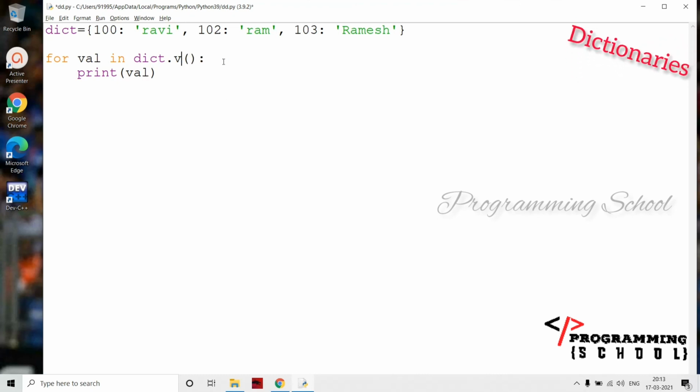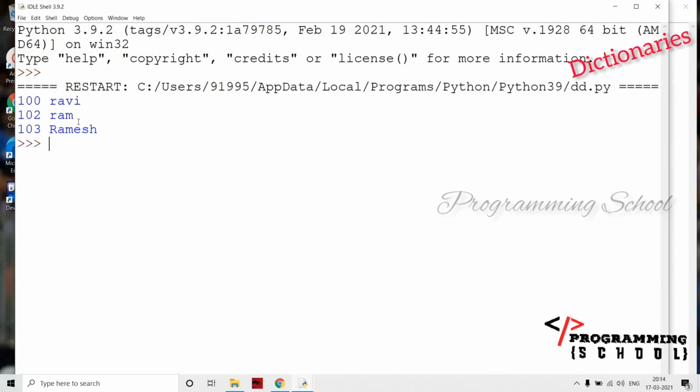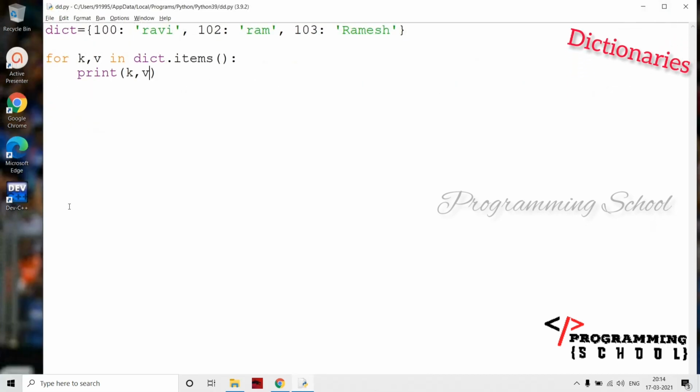Okay, and one more thing is dot items of. I can represent it with two values, that is the key and value here. Every time the first is going to be the key and the second is going to be the value. I can print the key and value also. If I execute it, it is going to work like this. There are three different ways we can access the dictionaries.